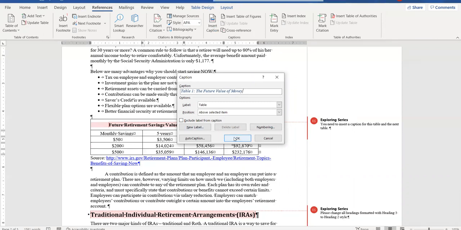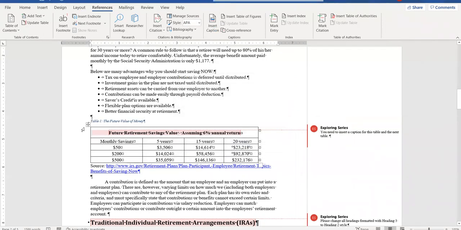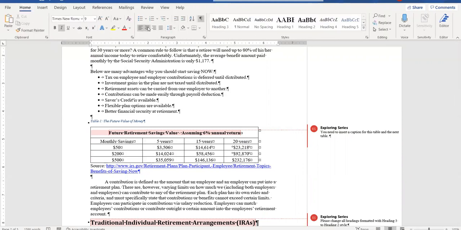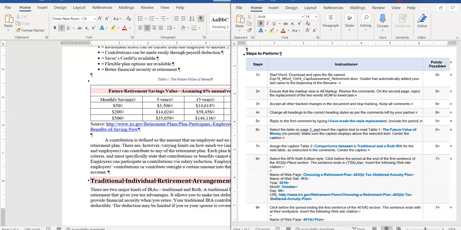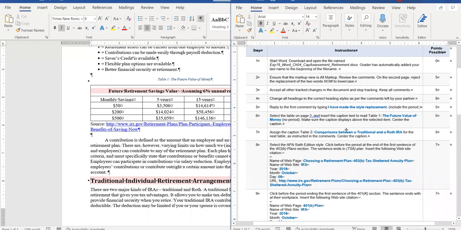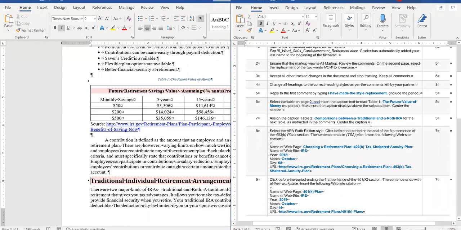And all a caption does is it labels different kinds of tables or figures that you have in your document, because later on we're going to do an index of them. So now I have to center this. Come to the Home tab and center. Okay, very cool. Let's see if there's any more over there. So, Future Value of Money, centered above the text.